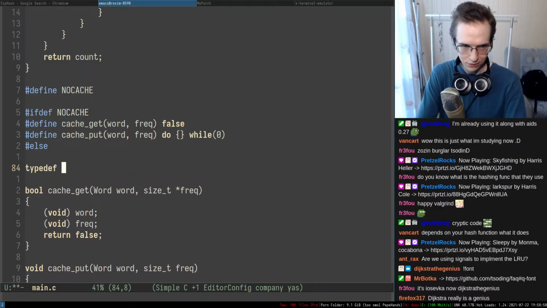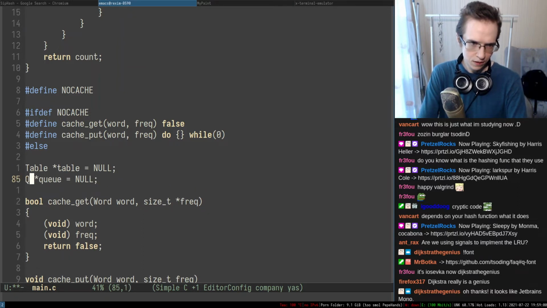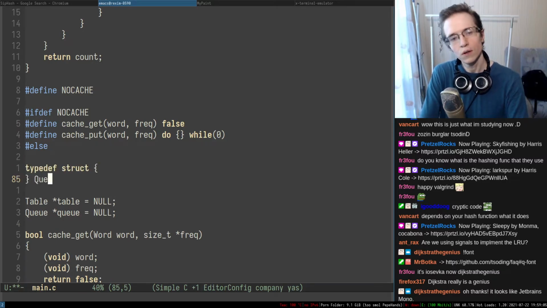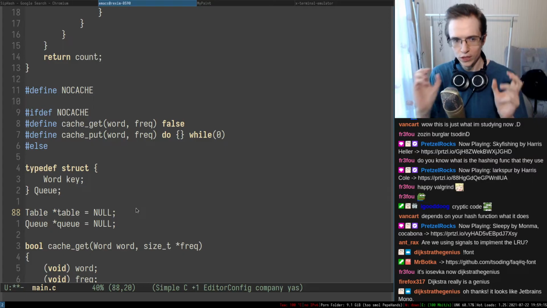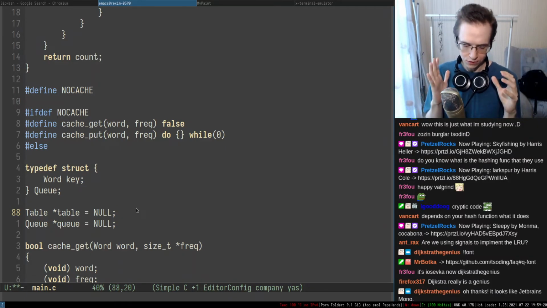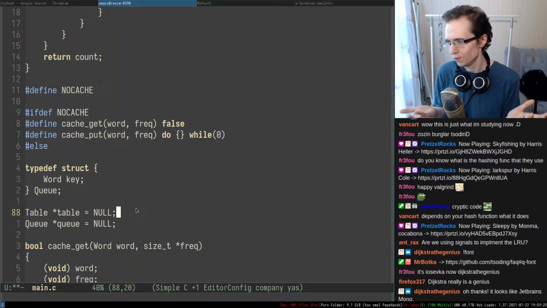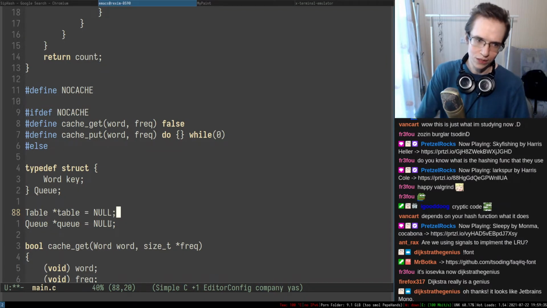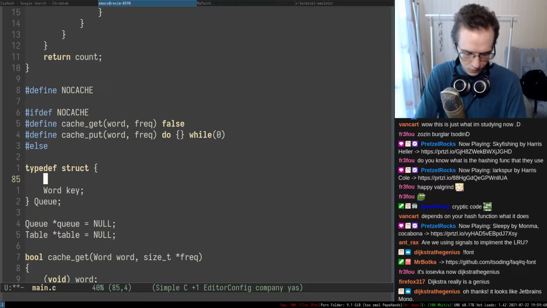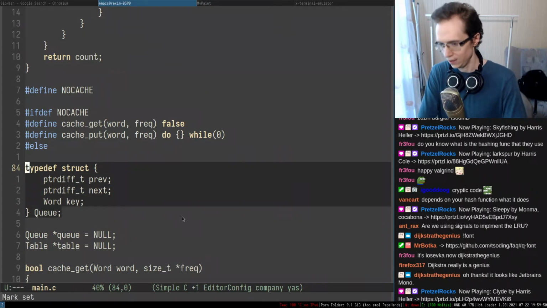If you do have a cache, we have two things. We have a table, and the queue. The queue only stores the key in the table. We use the queue as the frequency information, and the frequency is stored in the positions of the nodes. The closer it is to the beginning, the more frequently it is used, and we always evict the last one because it's the least frequently used. And of course, since it's a linked list, I have to put ptr diff t, so it's going to be the previous one, and this is going to be the next one. So there we go. Here's the queue where we store the sequence of keys.